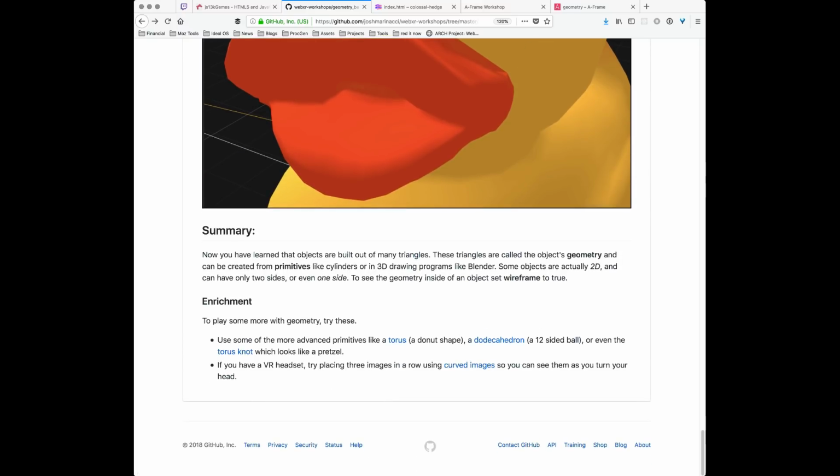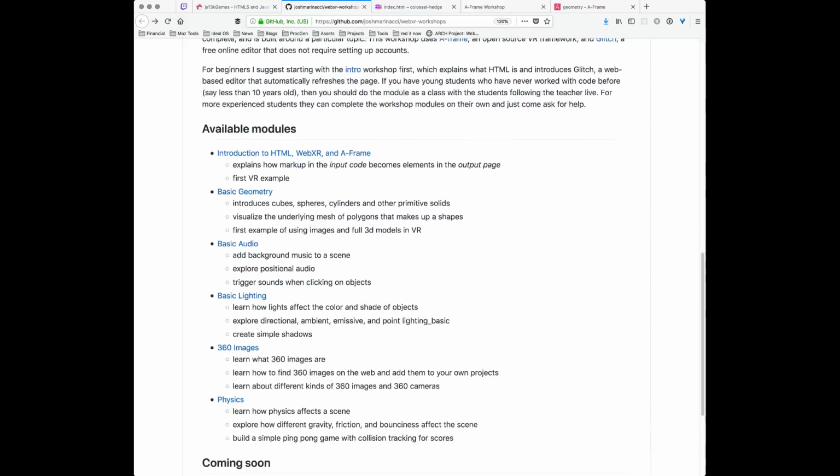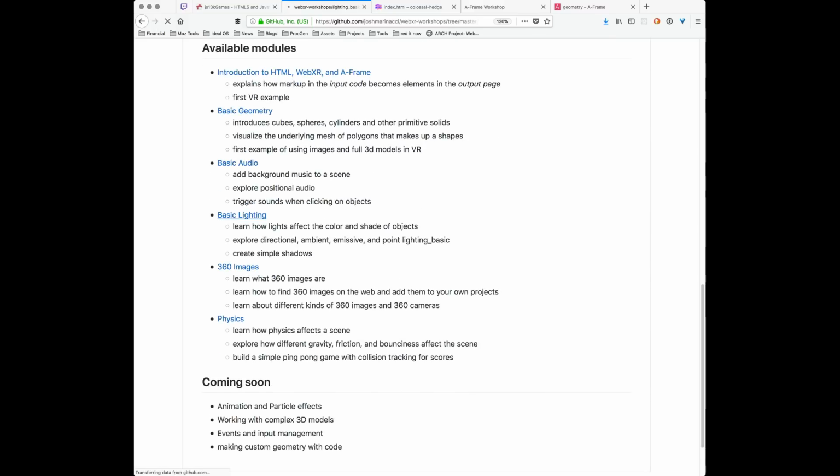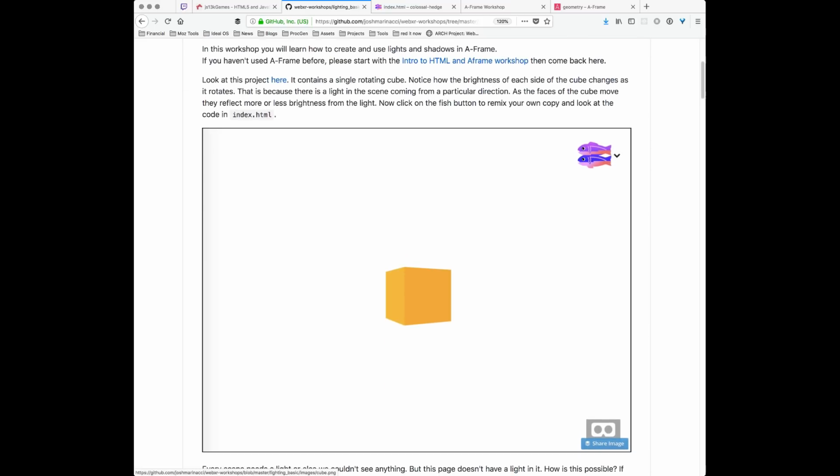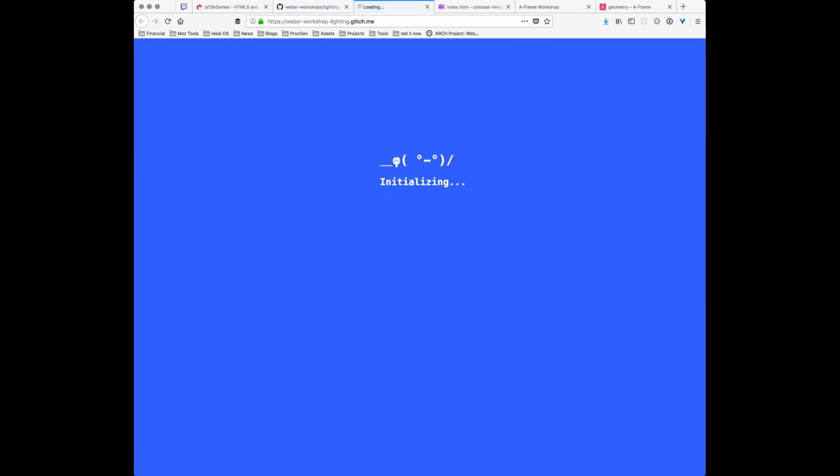All right, next thing we're going to cover is lighting. Now lighting is exciting because it doesn't really cost you anything extra in terms of bytes just to set up the light, but it can dramatically change how the scene looks. So here is a simple rotating cube.